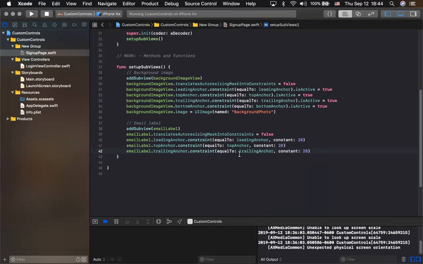Negative 20? Negative 20. Why is it negative 20? Because it's from the right, going to the left. Yes, if you think about it, going to the right of the trailing anchor would mean going off of the view. It would be on the right-hand side of the view, whereas negative 20 is going to push us back into the view. Okay, so that's going to be enough to constrain this label to exist somewhere in the top area of our view.